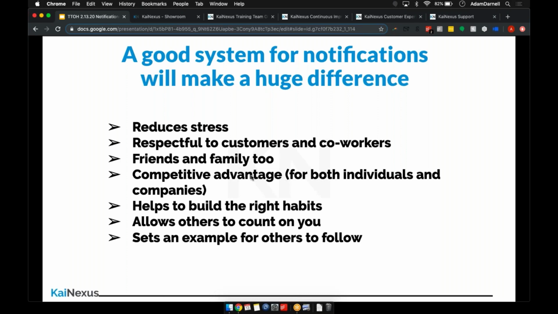And then lastly, I think this sets an example for other people to follow. I think if you do this right and you build the diligence around your notifications, other people see that and they realize it's just a better way to do it, and they'll follow your lead. And so anyway, this was just a list that I came up with as I was trying to figure out, well, why do notifications matter? And why does having a good notification system matter for all of us?